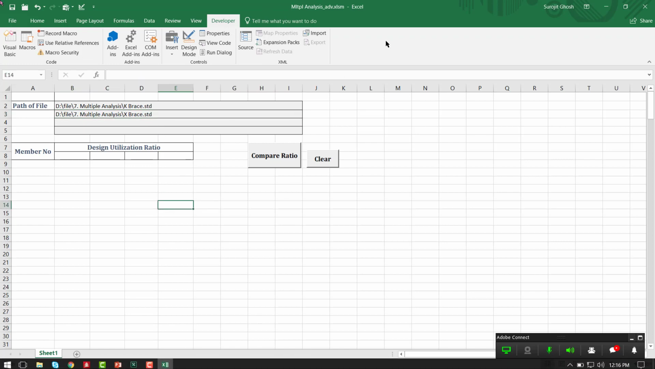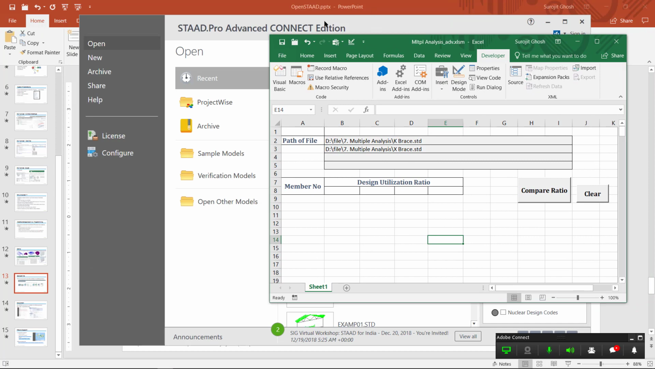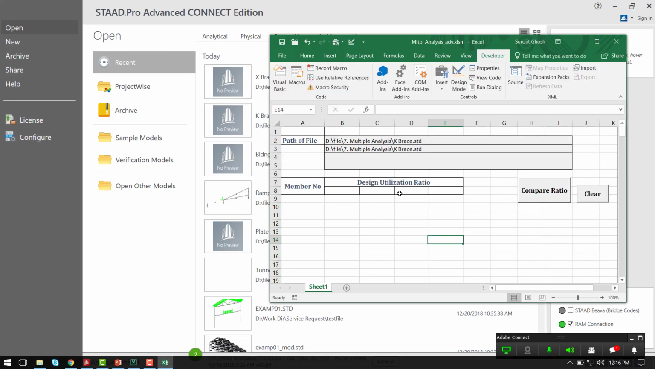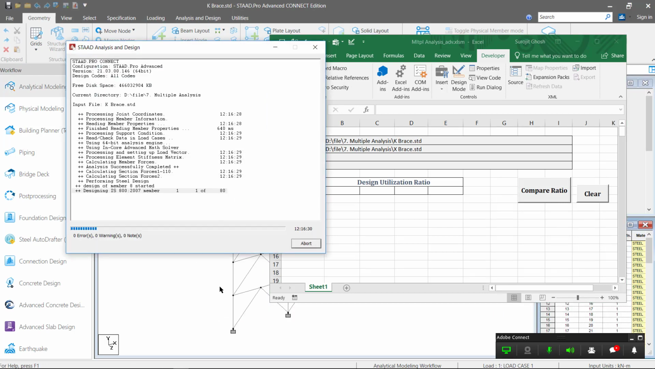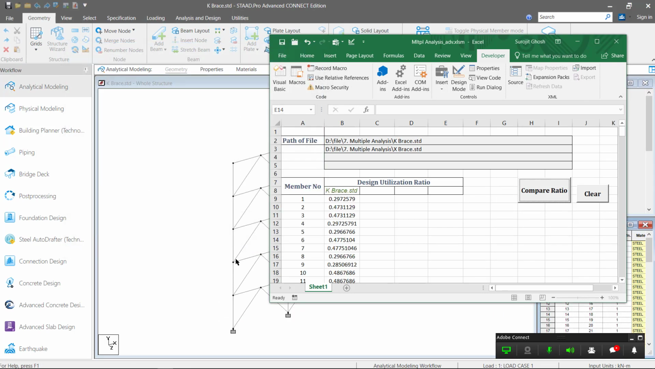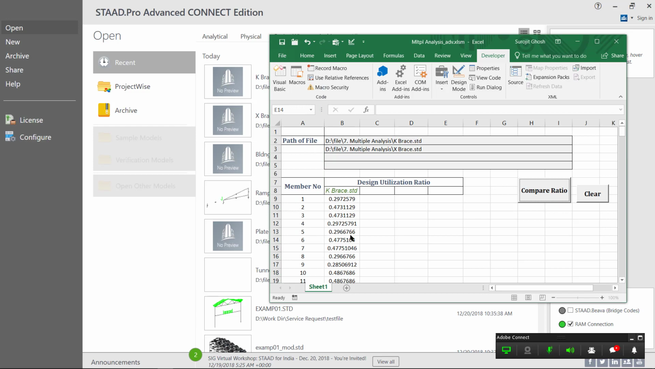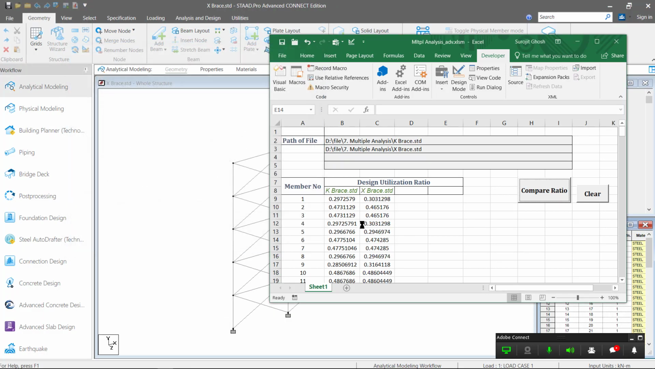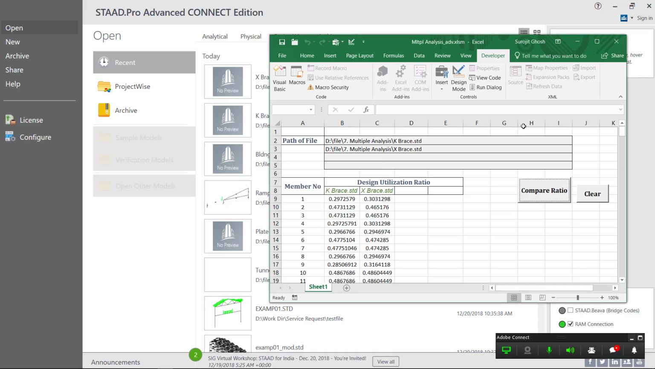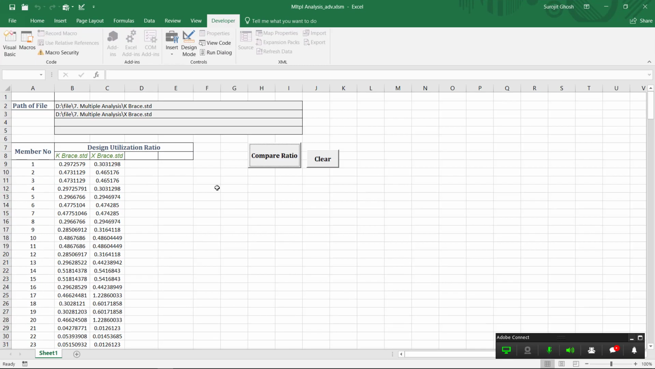And what will happen if I run this particular code? Let's see. If I click on the compare ratio, you can find first the K-bracing model has been opened, it has been analyzed, and all the utilization ratios have been extracted to Excel. Next, it will go for the X-bracing structure, and similar things happen. It has analyzed the structure and compared the results. So it is readily available for you.